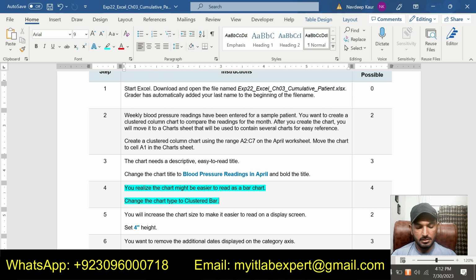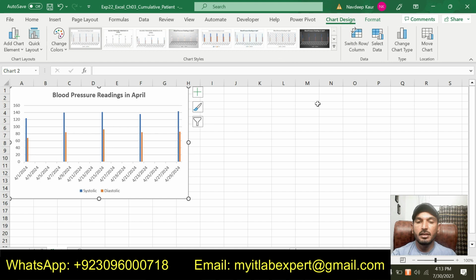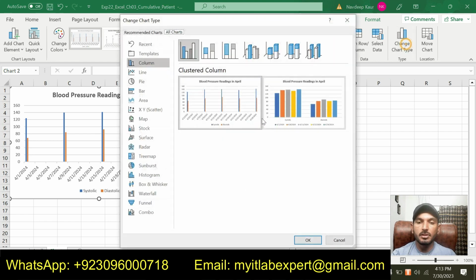So it is saying that you realize the chart might be easier to read as a bar chart. Change the chart type to the cluster bar chart. So we have created a cluster column chart, but now we are supposed to make it a cluster bar chart. So we will simply click on it and go to Chart Design, and you can see that Change Chart Type.